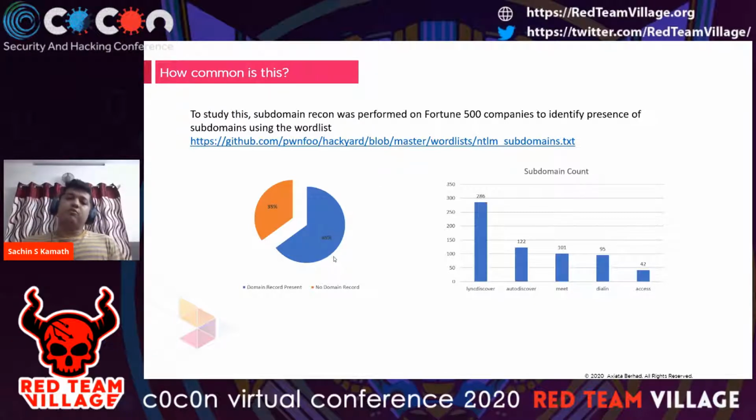Some of the main services that I came across were Lync Discover, which is basically what is used by Lync. There was also a little bit of Autodiscover and some services of Lync, which basically shows us that Lync is actually pretty popular among companies. In fact, it's an increase from the 2017 research. I'm guessing it's probably because of the current situation. Everybody is working from home, so companies are exposing more than usual.